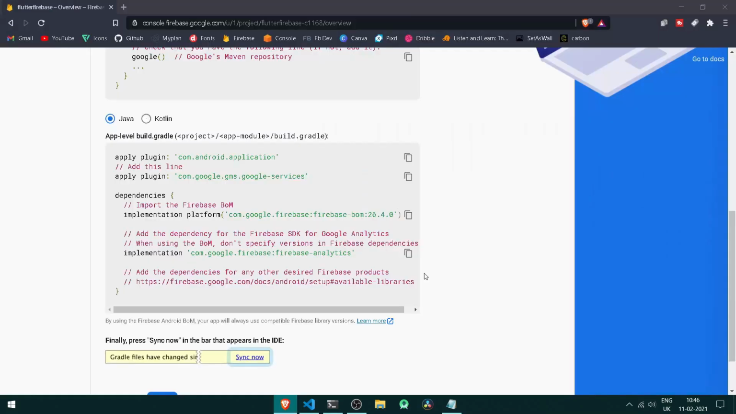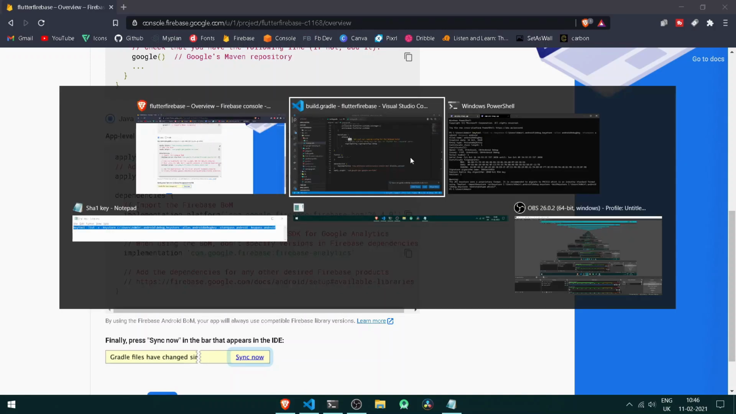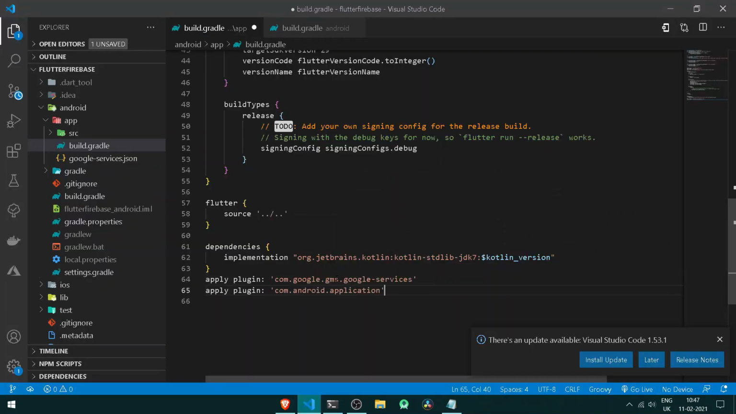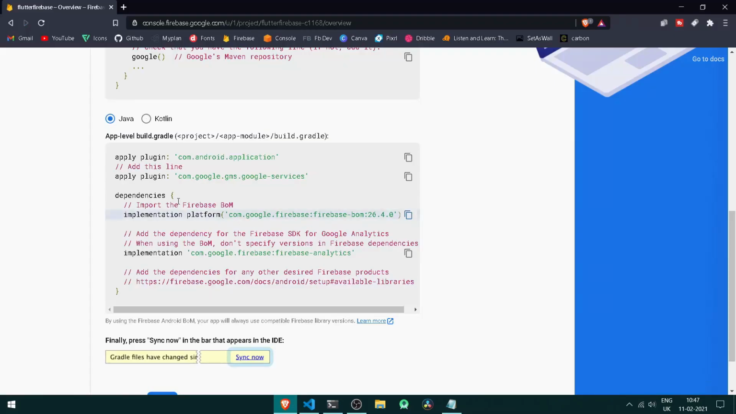After this, we shall also require the following plugin command. So you can copy it. Let's go back and paste it here. After having this, we can go back and copy the dependencies as well for Firebase Analytics.